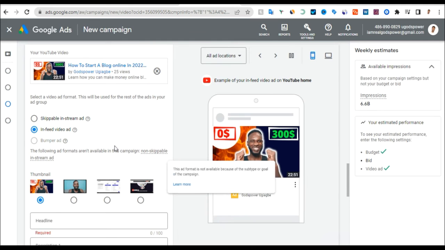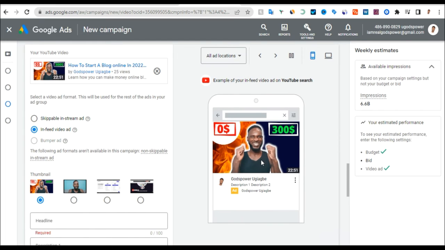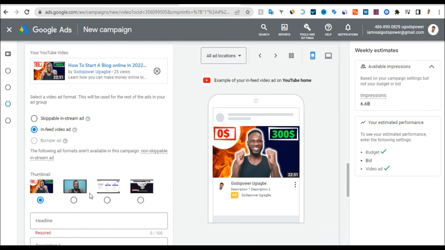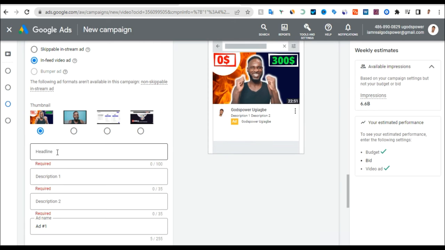So using feed ad because it's the best option. Those are videos that display at the bottom, at the side of YouTube, or when people are watching other people's video, you see your video will display at the bottom or at the side. So you can use that. Here you can choose a thumbnail, what you want to show to people that are seeing your ad. Here you are going to set a headline on this your video.